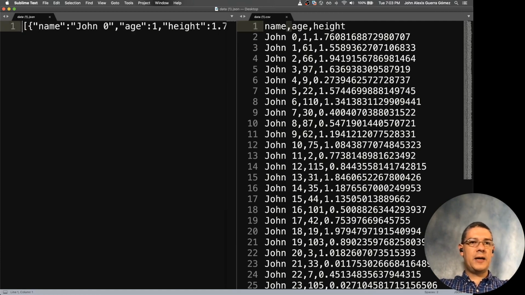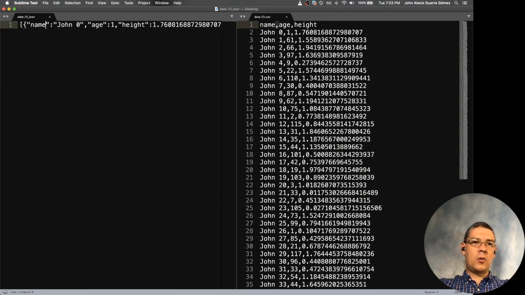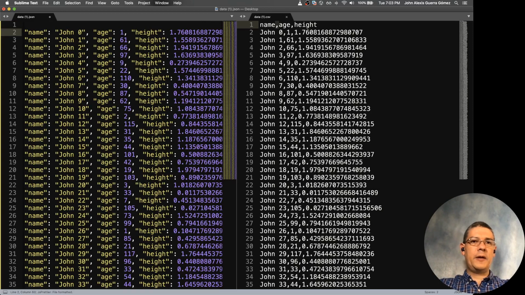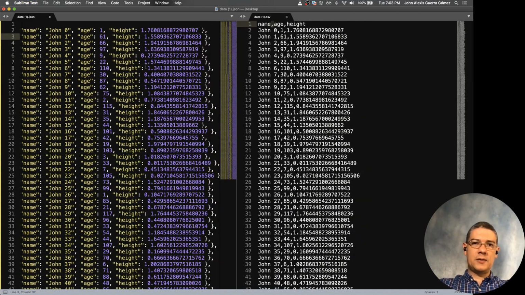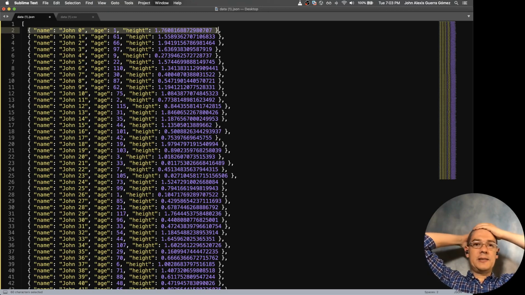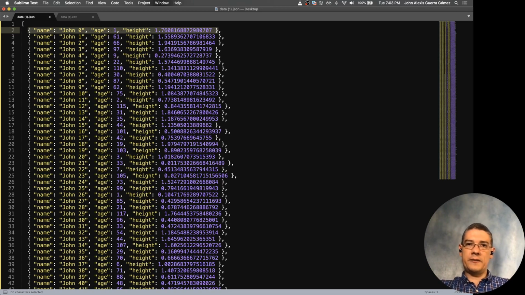Whereas the JSON file is stored as one long string. I think I have pretty JSON, so let me use that, there we go, to separate things so it's easier to read. Let's make it bigger. Now you can see that this is an array, and then you can see all the objects. Pretty much what this is doing is saving that in JavaScript format, and that's where JSON comes from. It's a JavaScript object.